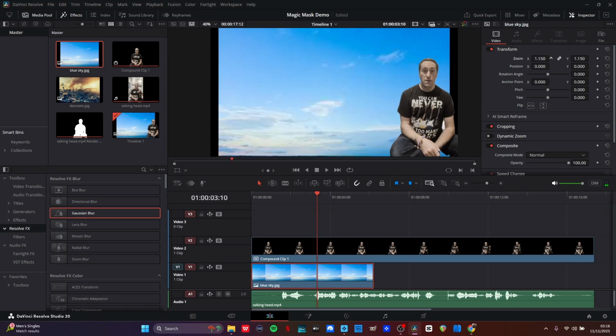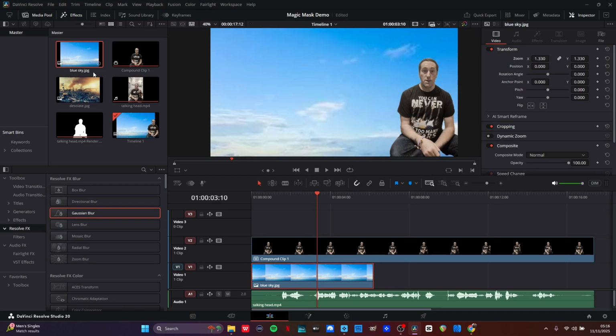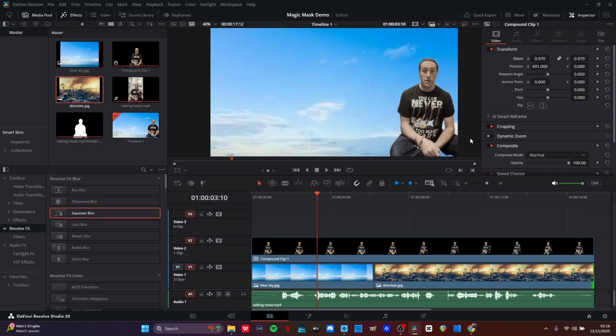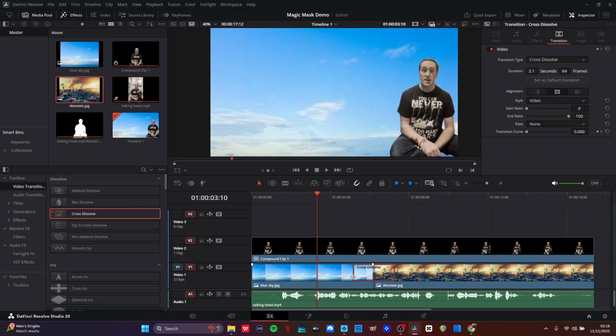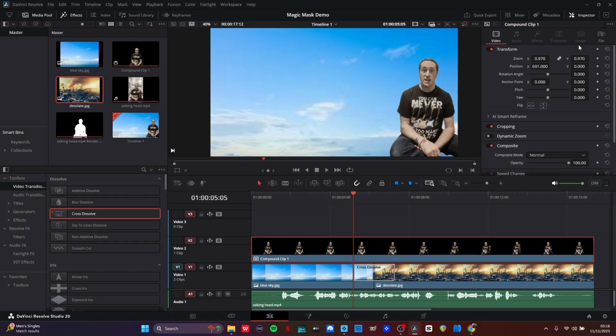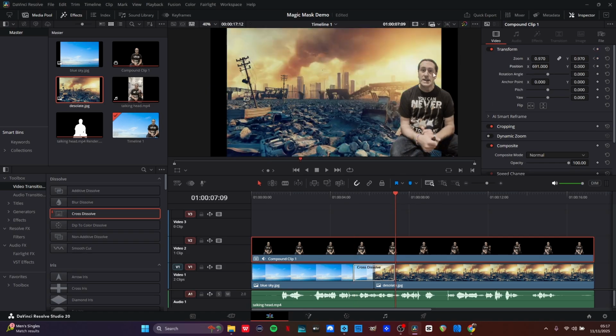Let's get that to fill the screen, and let's have this one there. Right. And effects. I'm going to stick a cross dissolve in there. And then at the start of the cross dissolve, just because we can, we're going to set a keyframe on the zoom and the position. And then at the end of the cross dissolve, we want that zoomed in a bit as well.